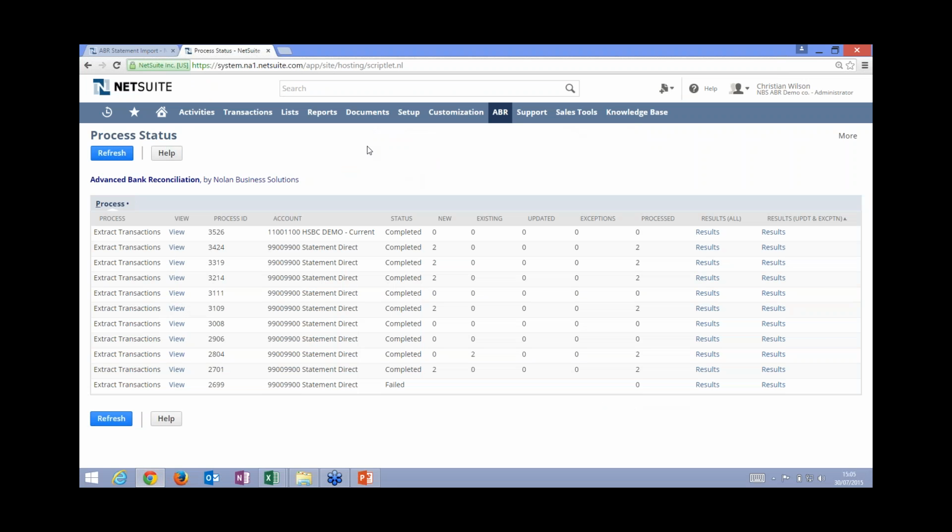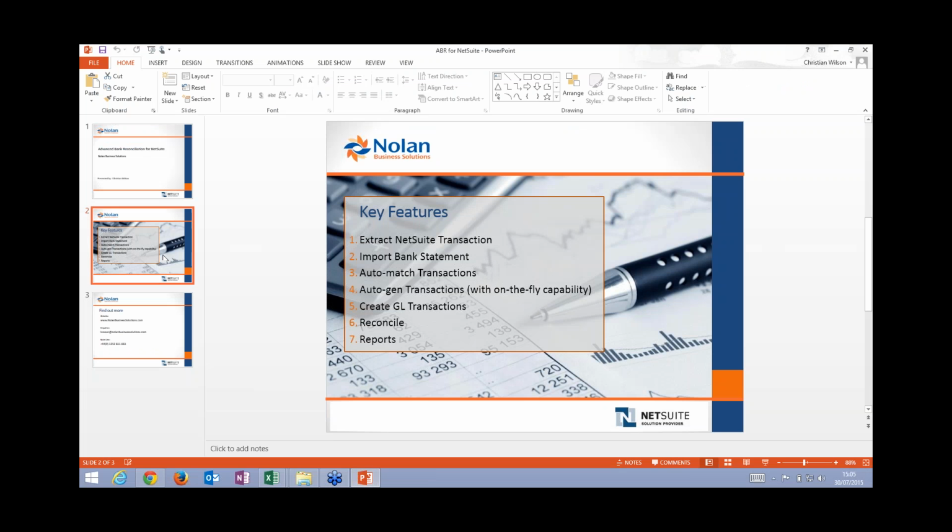Earlier I mentioned that we had a statement direct feature, and sorry, just skipping back to the presentation, that actually does a lot of these steps for me. The statement direct is one button that will extract the NetSuite transactions. It will import the bank statement directly from the bank without a CSV, just goes to the bank, uses your login credentials with the bank to extract that information, and then puts them into the reconcile screen, followed by auto-matching the transactions if I ask it to do the auto-match as well.